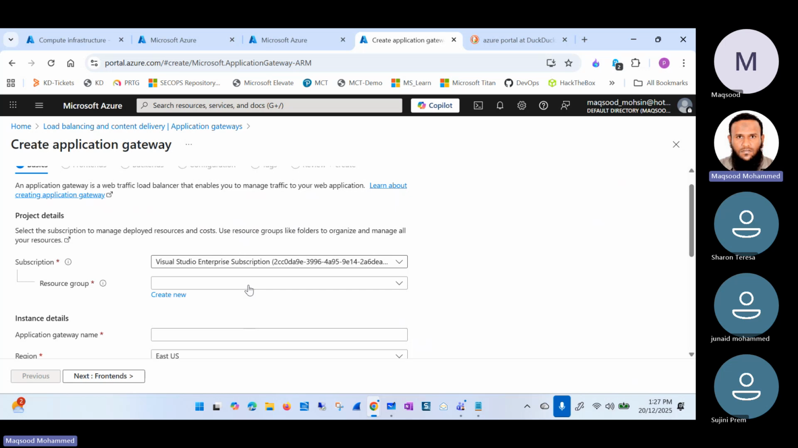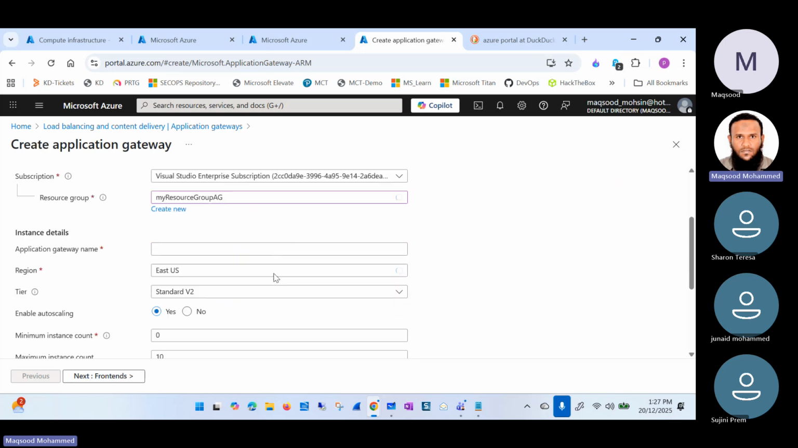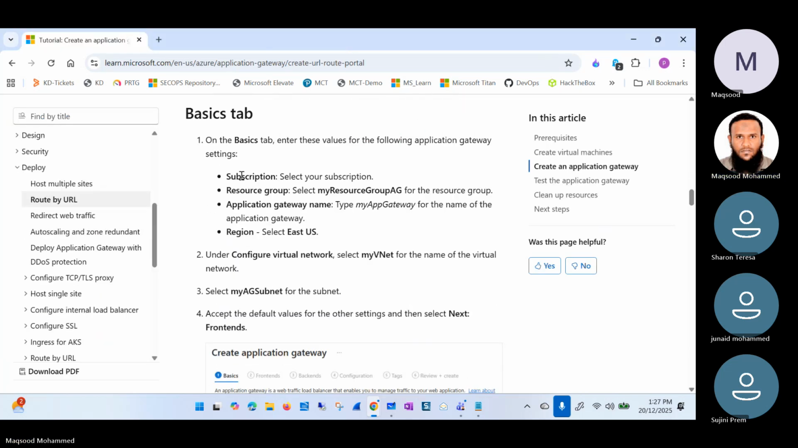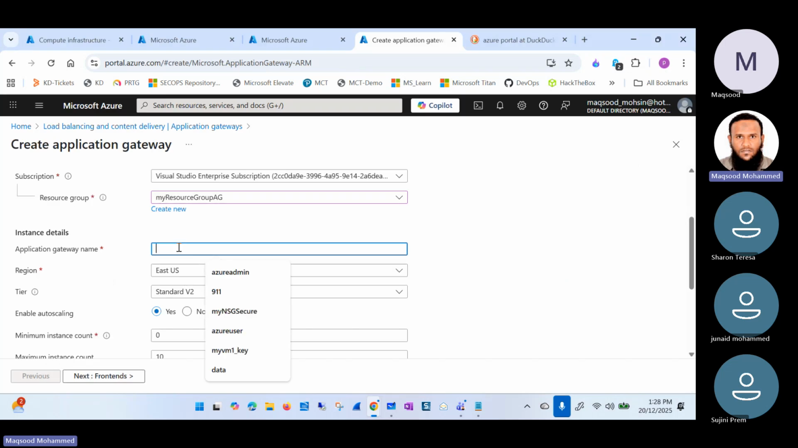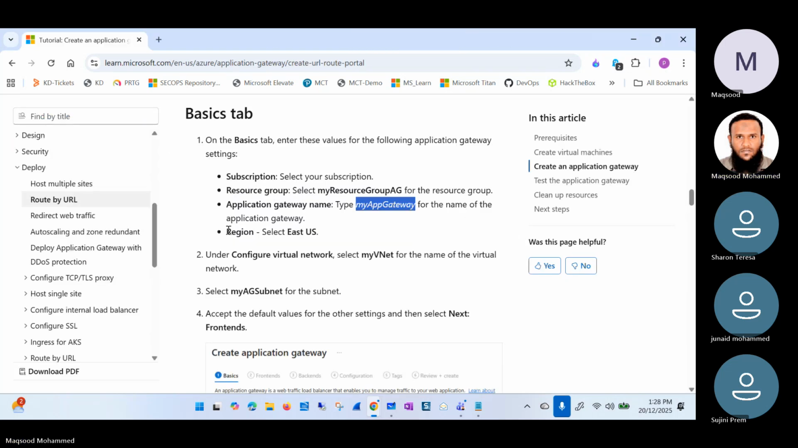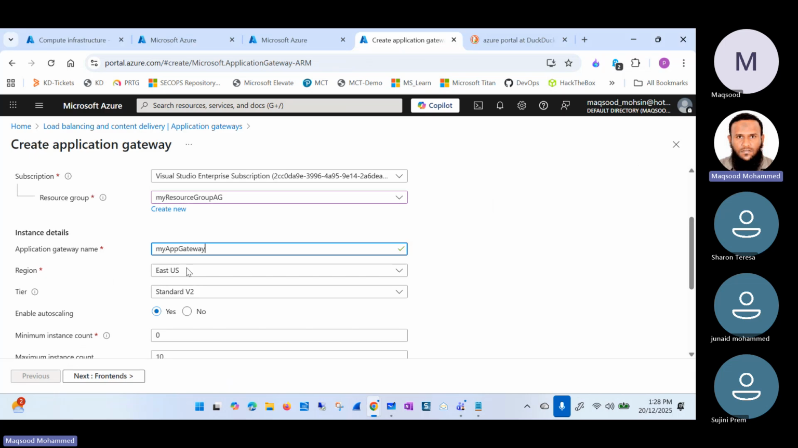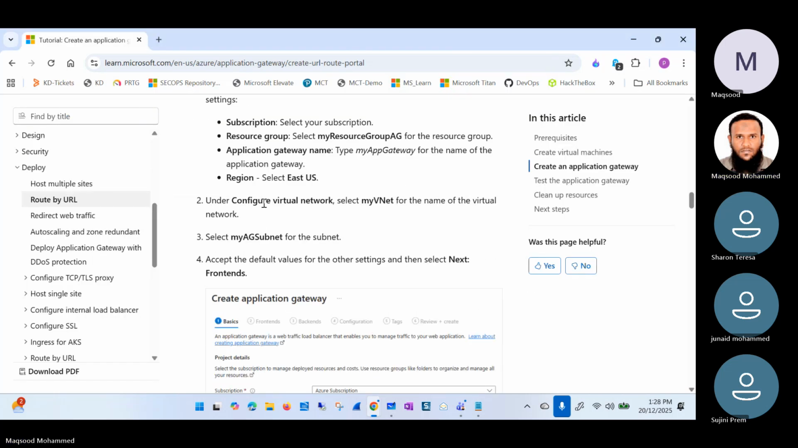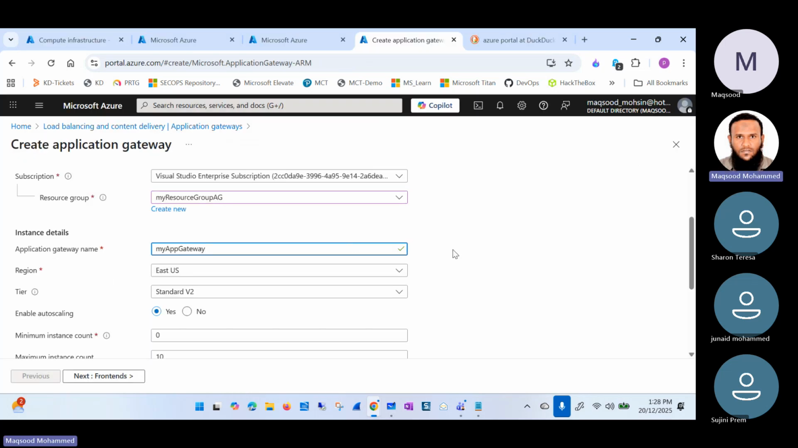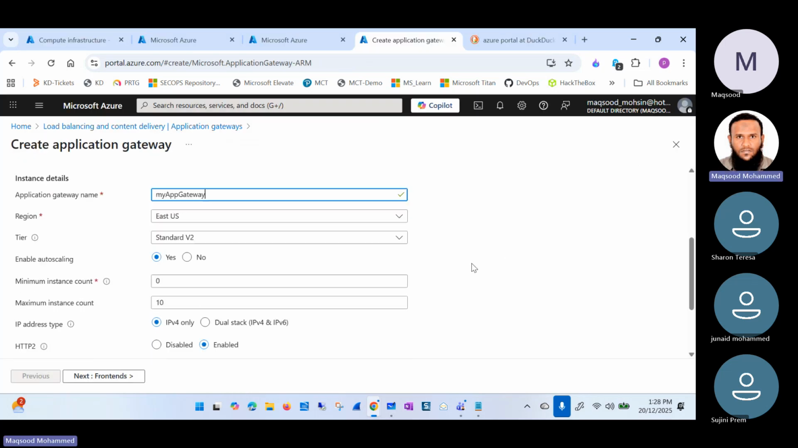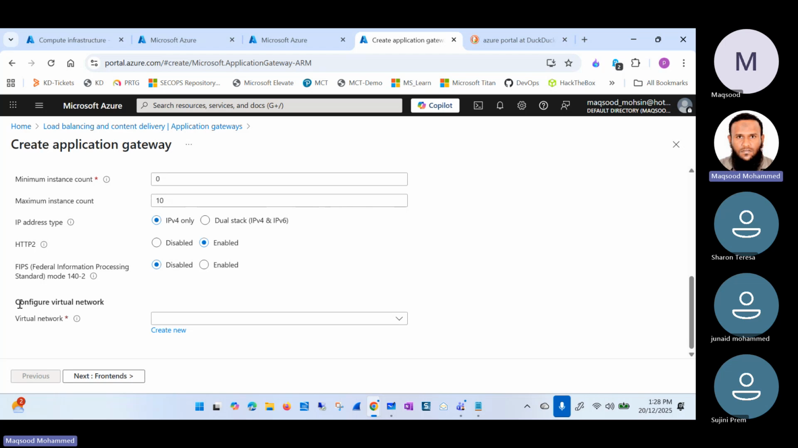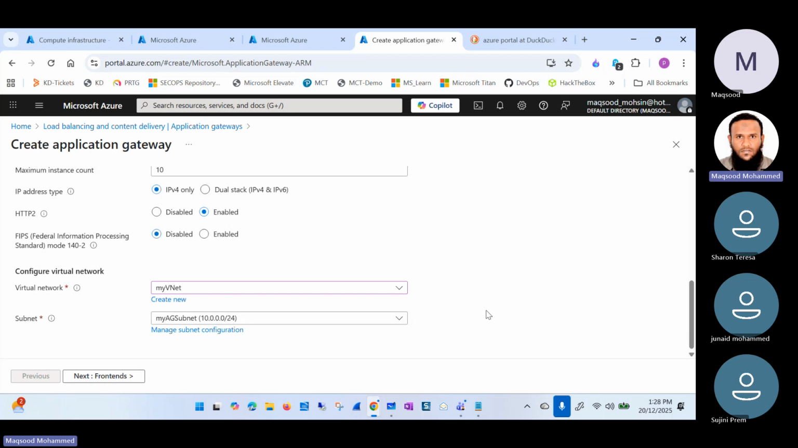I'm going to select the same subscription, and the resource group is going to be this. Select subscription, resource group name, application gateway name. We have to name it; I'm naming it my app gateway. Region, select the region, East US, that's fine. Under configure virtual network, select my VNet. Yes, it's here. So this is going to be part of my VNet, the virtual network.